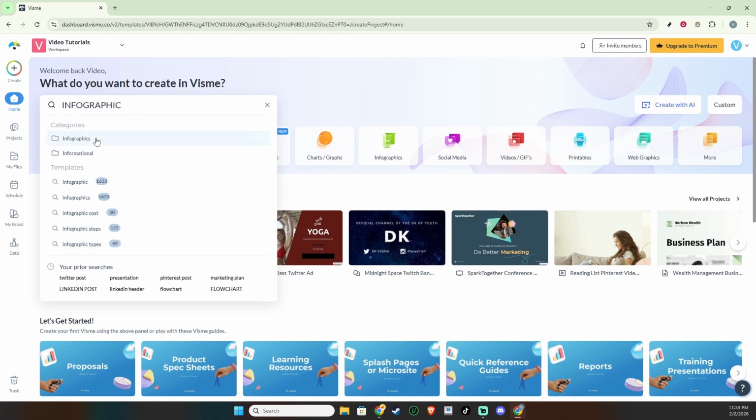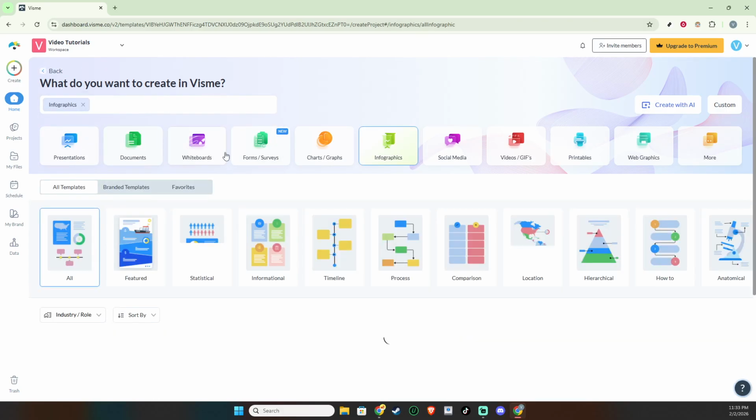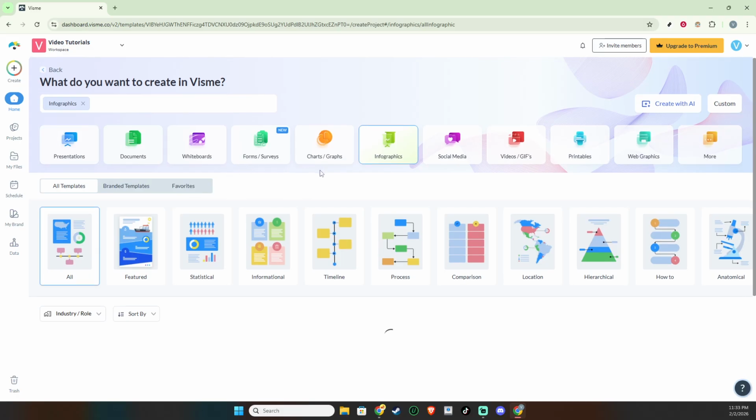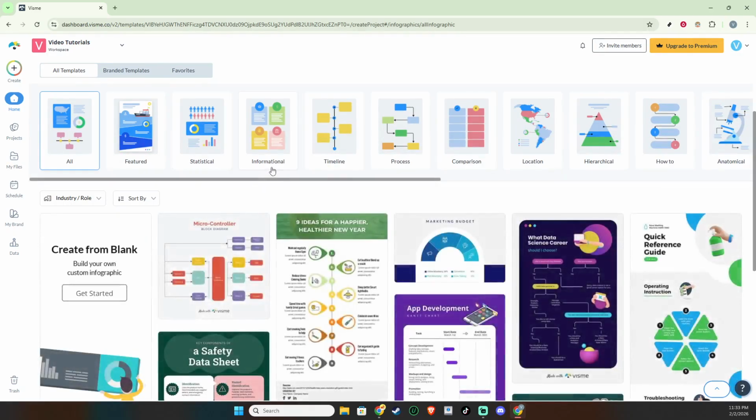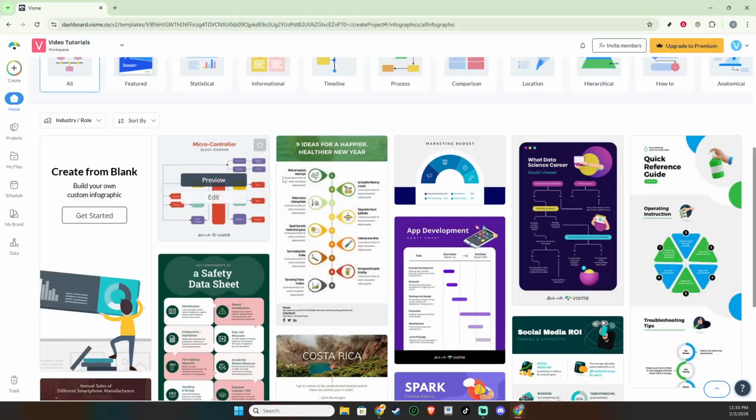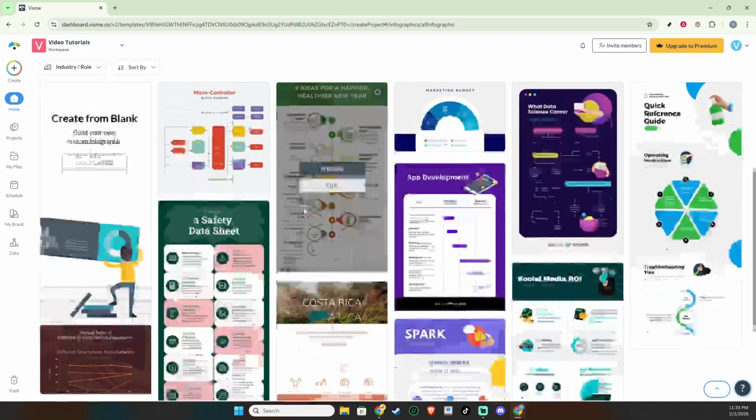If you see filters for style or industry, use them to match your vibe: minimal, bold, playful, or professional. You can hover to preview options and make sure the layout fits your content. Choosing a vertical format keeps your design optimized for mobile viewing and helps your text and visuals stay legible on small screens.